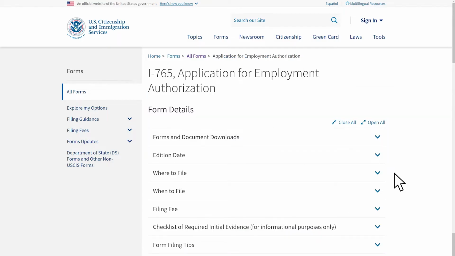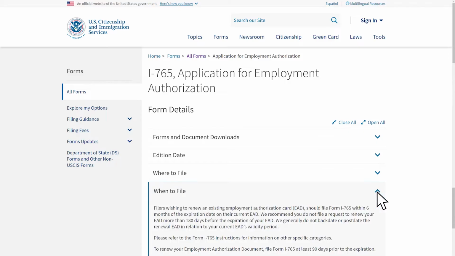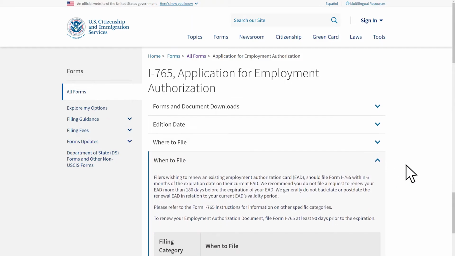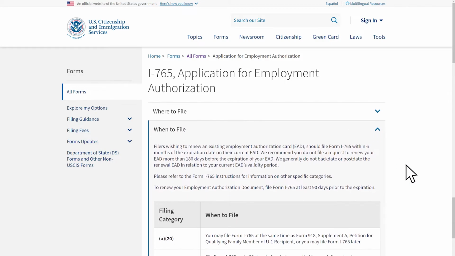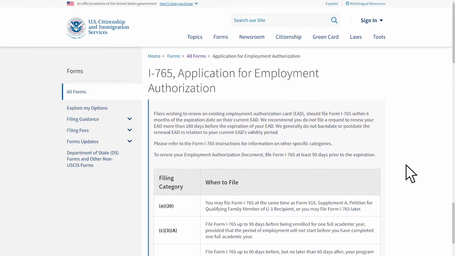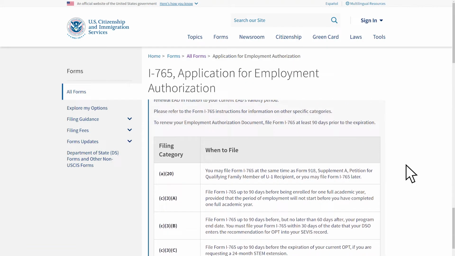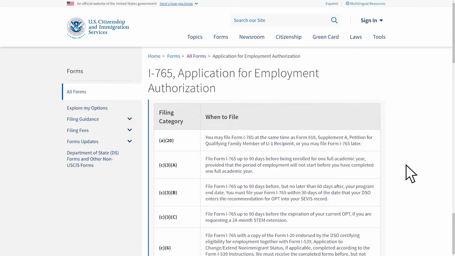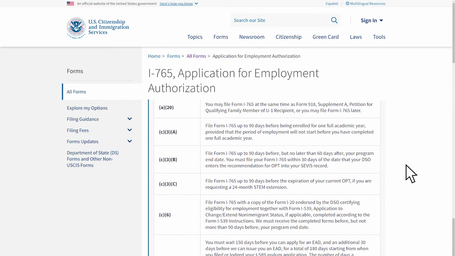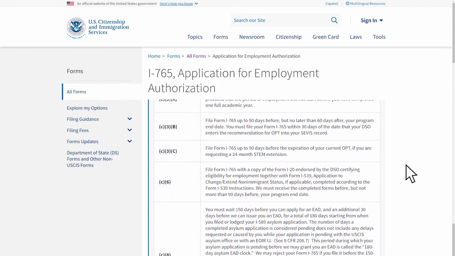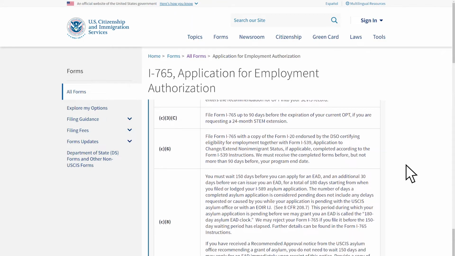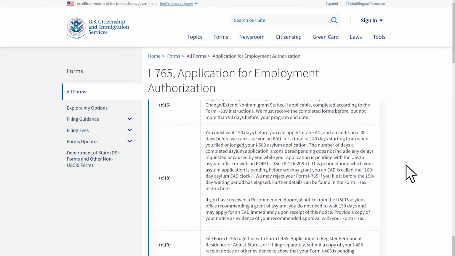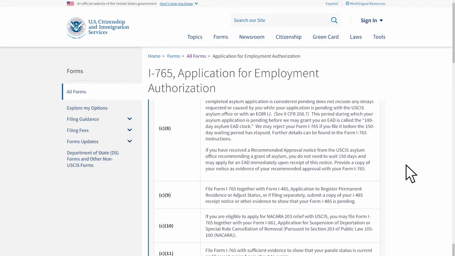For the I-765 application, when you file your application will depend on your basis of eligibility. Guidance for the most commonly used eligibility categories can be found on the I-765 form page. A complete list of all eligibility categories, along with filing guidance for each, is provided in the form instructions.